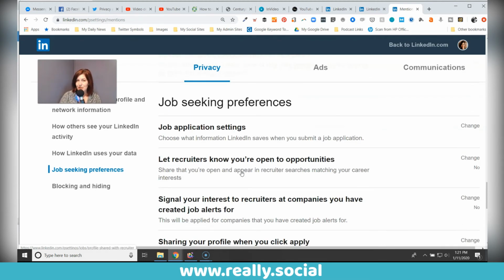Job seeking preferences. LinkedIn is huge for job seeking of any level, really. It doesn't have to be executive or corporate or anything like that. There are all kinds of people with all kinds of roles that are using LinkedIn for networking and job seeking. So choose what information LinkedIn saves when you submit a job application. Let recruiters know you're open to opportunities.